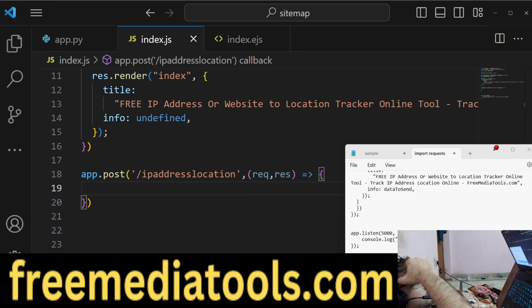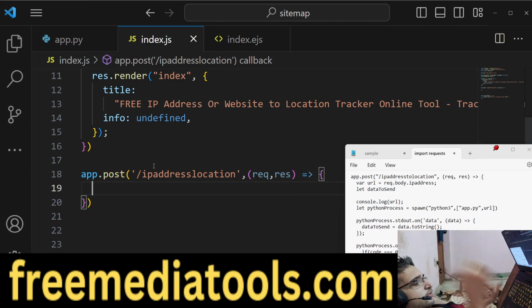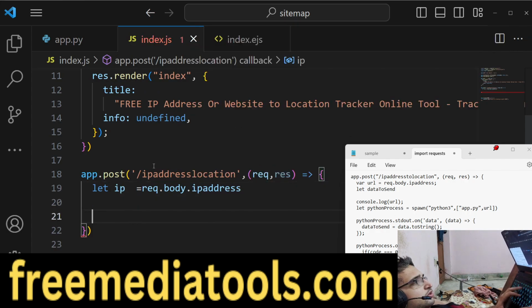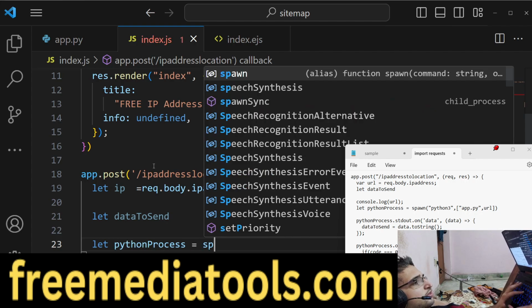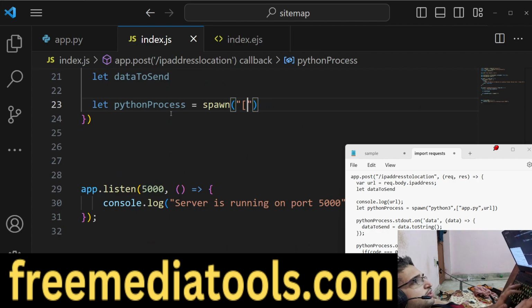So here we will first of all get the IP, and then we will say data to send, and we will create a new Python process. We will call this spawn module, and we will call the Python script here, Python, and then followed by the arguments. So first is the app name, app.py, and the actual IP.